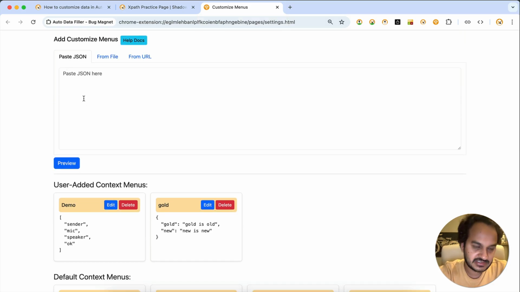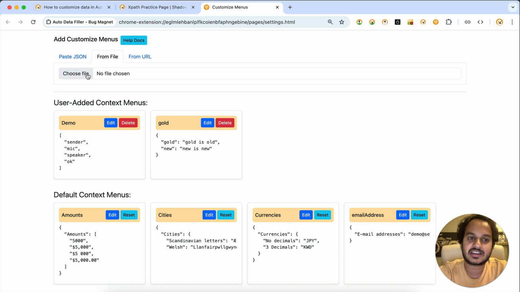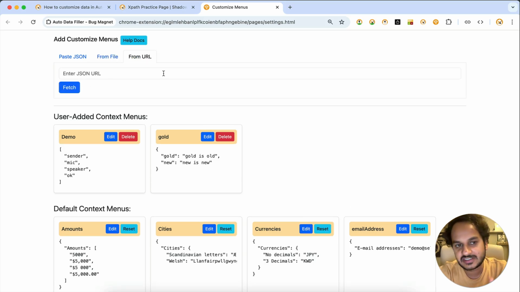You can paste the JSON. If you have a file, you can directly upload the file. If you have some URL, you can just paste the JSON URL, it will fetch the data from there and add it here. I hope you will like this feature.